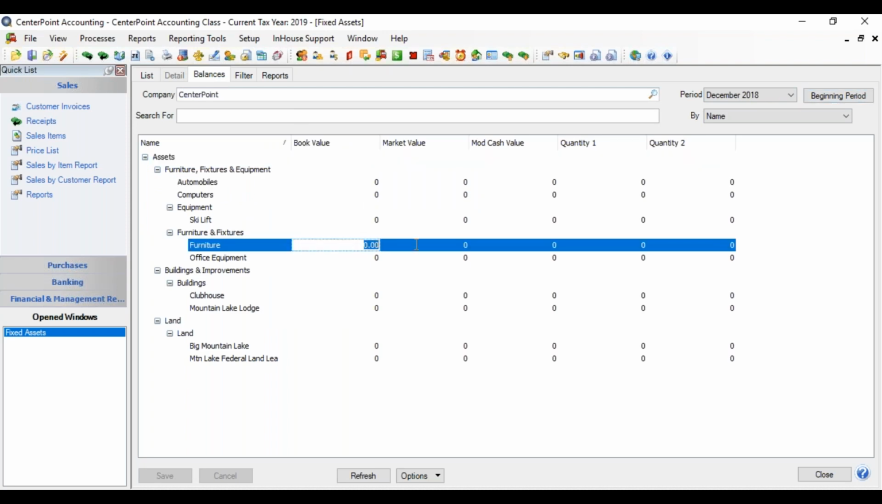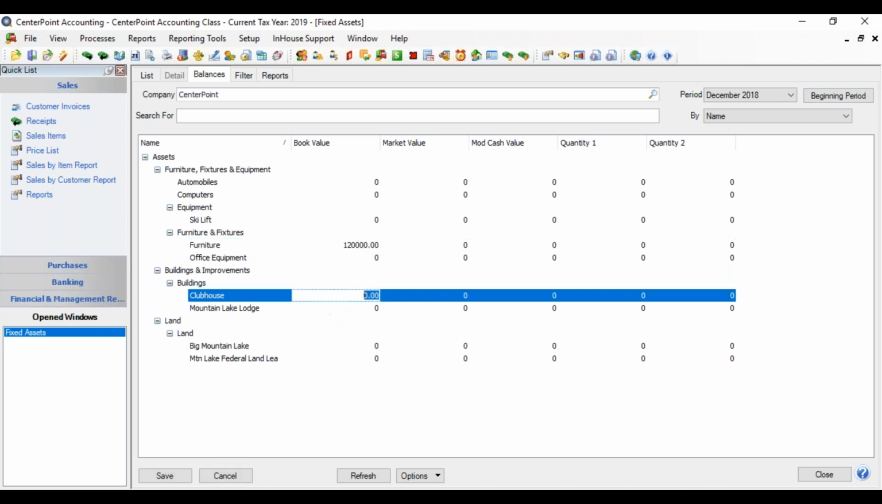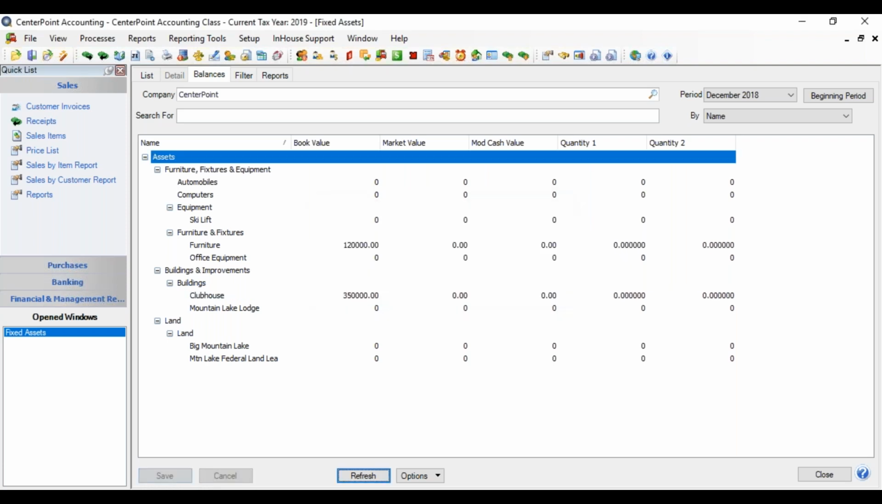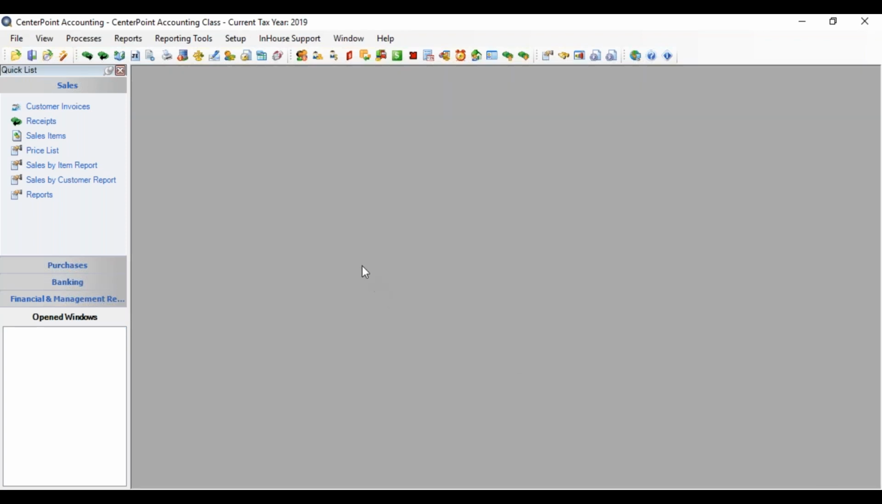You can click in the book value and begin entering the values that you want in there for your different fixed assets. And when you're done, you're going to click Save. That will update those, and it will also update the accounts that they belong to in your setup accounts. Next, we're going to put in beginning balances for customer invoices.